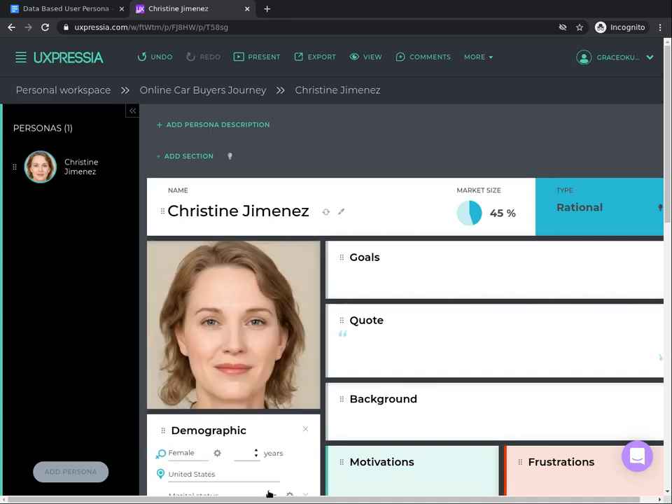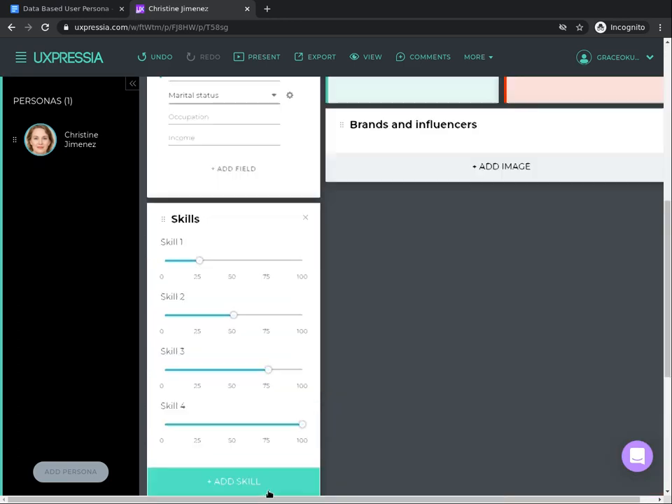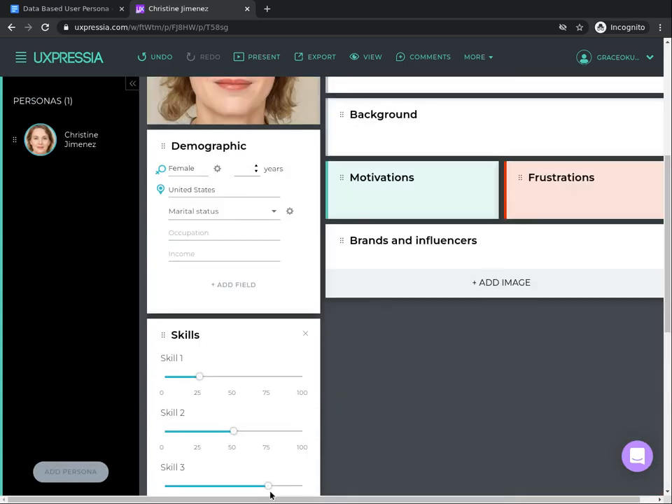First, I'm going to fill in demographic information. She's a female in the United States, aged 32 years. I'll type 32. Marital status, she is married. Occupation, she's a financial analyst. Income, she earns about $6,000.